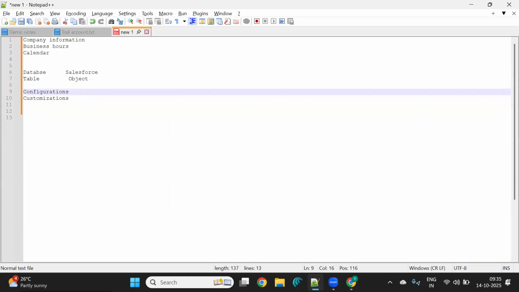So what is configuration here? Configuration means you are going to set up the organization data, create some users in the system, and apply some security concepts. These activities, these tasks, everything falls under configuration work.